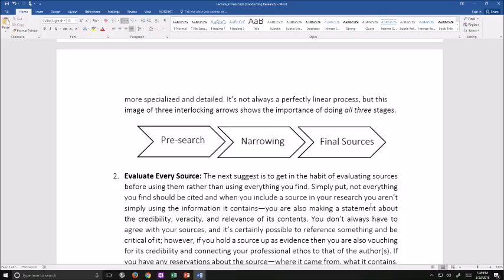So if you select a source and you don't evaluate it and you just use it because it was the first thing that came up on a Google search, and then it turns out that that source was not credible, maybe they lied, maybe they were extremely biased, maybe it was poorly written and omitted information or whatever, that falls on you, especially when you leave the university and become a professional.